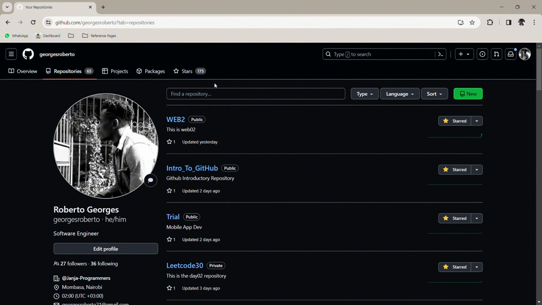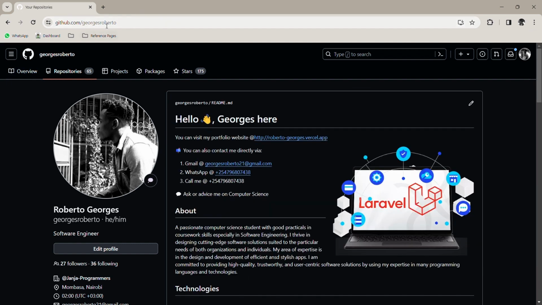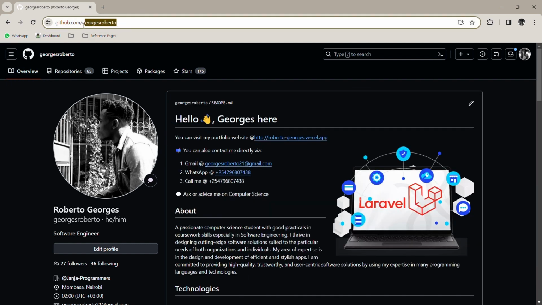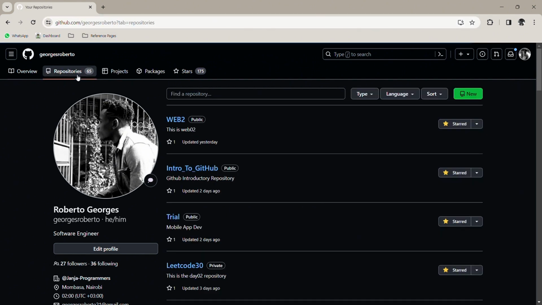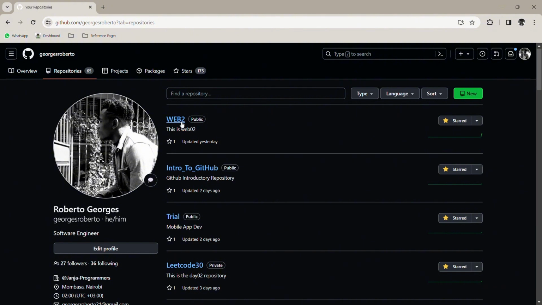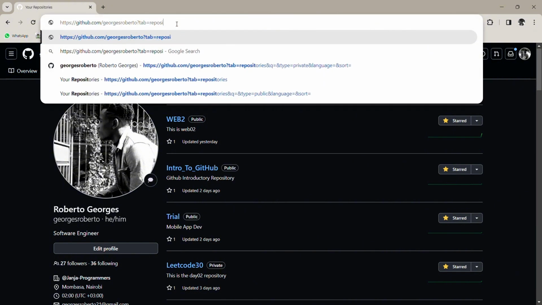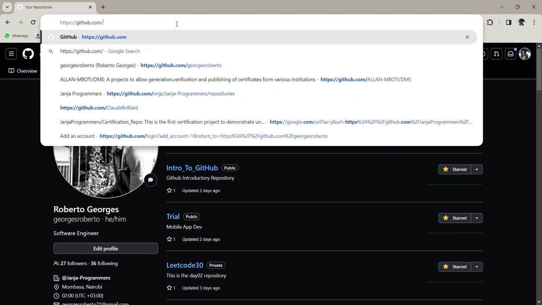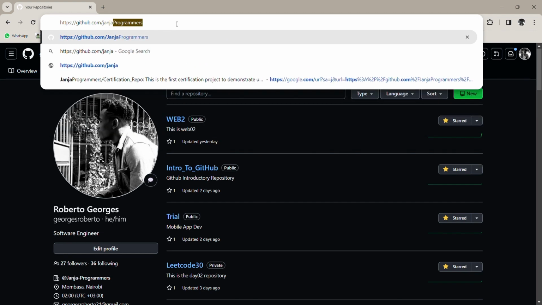Straight away I've opened my GitHub homepage. This is my personal GitHub page, Georges Roberto, and here I can go to repositories. You notice that the first repository I have here is Web2, but now I want to fork a repository. I'm going to fork the Java Programmers repositories. Let me just search Java Programmers here.